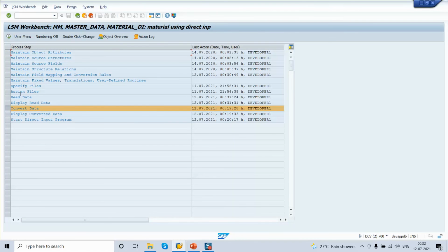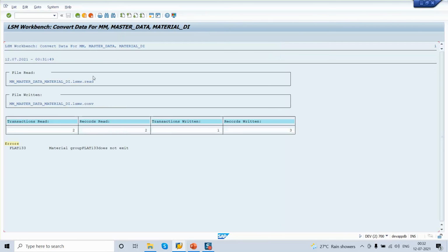Convert data. Now, whatever logic we have written in the field mapping and conversion rule gets executed when we click on convert data. Okay. Now, as soon as I click on convert data, here you can see the records read are two from the file, but transactions written only one. Okay, because for one transaction there is an error. What is the error? Metal description flat 133 does not exist. Okay, so the system will skip this record and will process the transaction only for one record, which is correct.